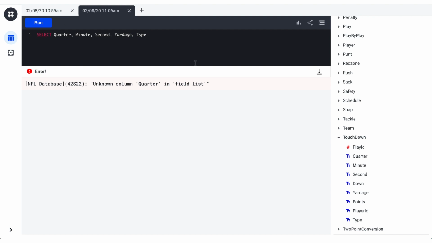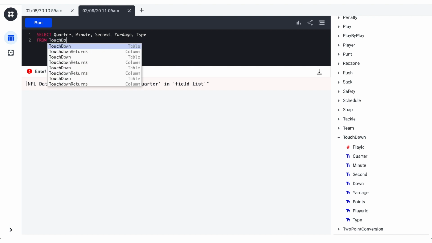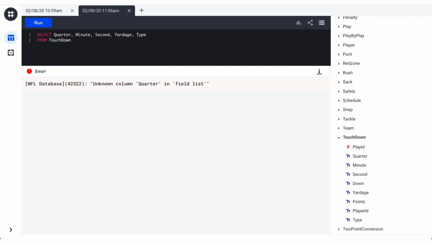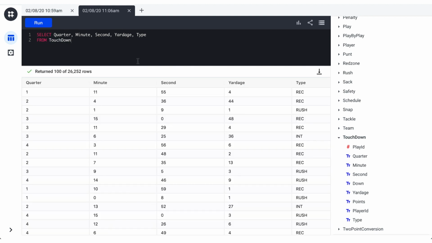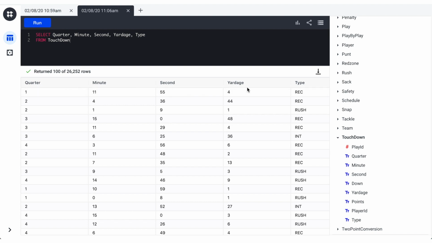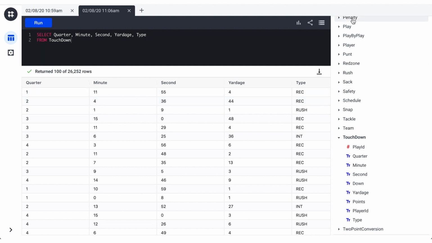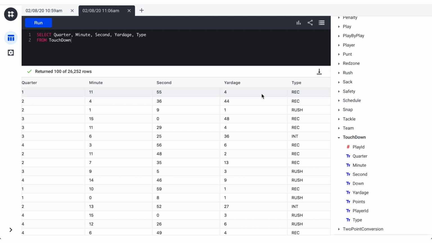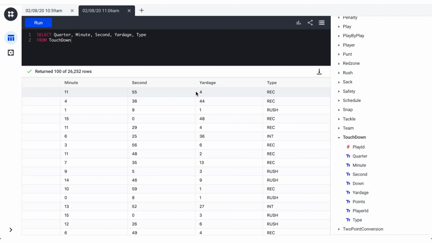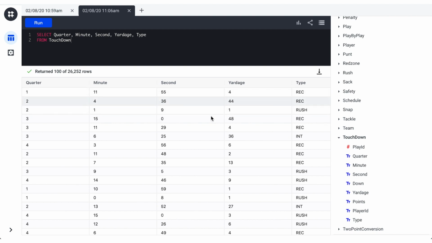Oops. We got an error here because we didn't specify which table we're reading from. So we have to say from the touchdown table. We run this, and now we get these 5 columns again, but instead of reading from the games, each record represents 1 touchdown. You get information about each touchdown. You can see that this was a reception, a rush, how long the play was, and then some information about when it occurred.